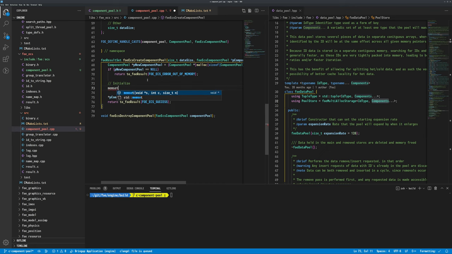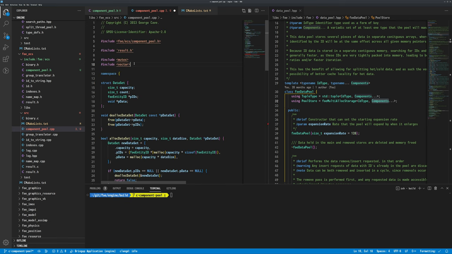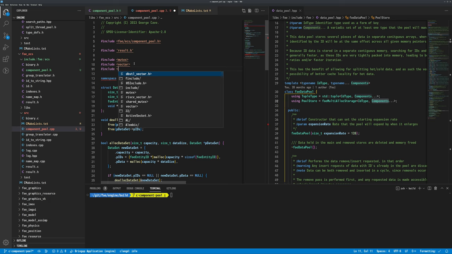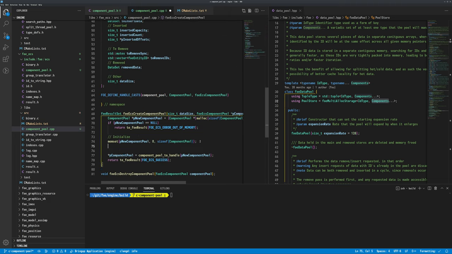That is to say, mem set of p new component pools. I need to make sure it's all zeroed. Size of component pool. What is it under? C standard lib? No, it'd be C string. All the memory stuff is in C string for whatever reason, for whatever legacy reason. And then I want to, so the entire structure is zeroed. Now I want to initialize just the C++ bits, which means I need to do new at this location.